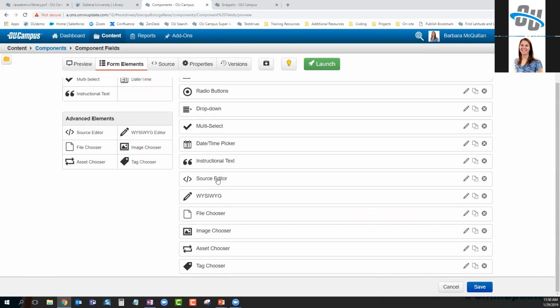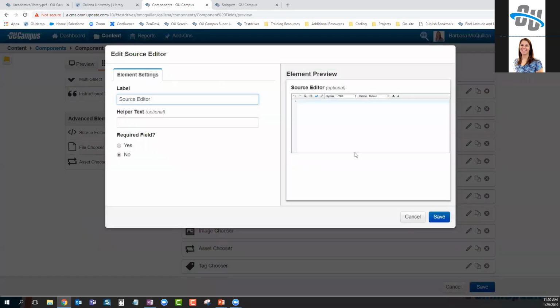Your source code editor is going to allow you to drop a source code editor directly into the component itself. So on our support site, we actually use this one whenever we have source code that we're adding onto our page. It is for display on our support site, but it allows your editors to put in actual source code and have that formatting there.